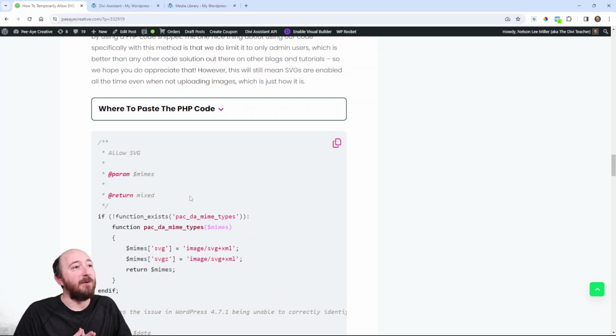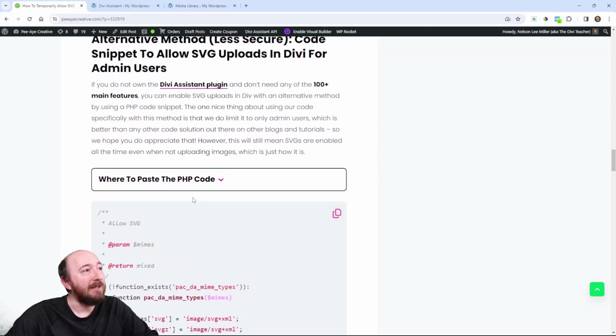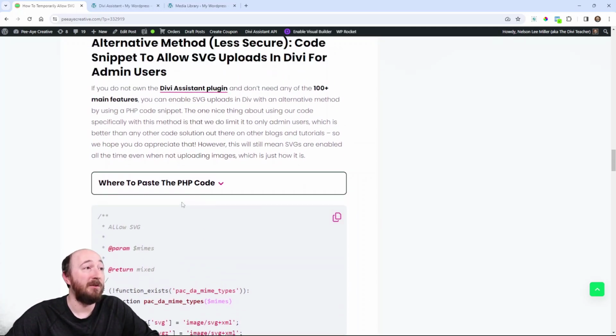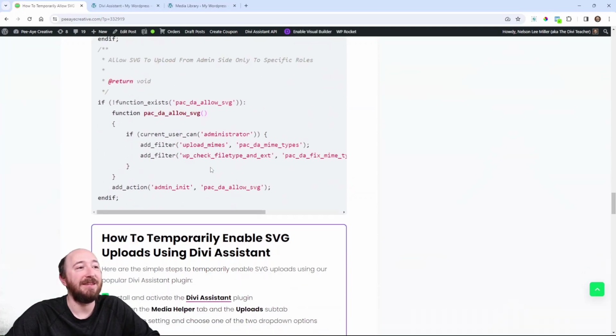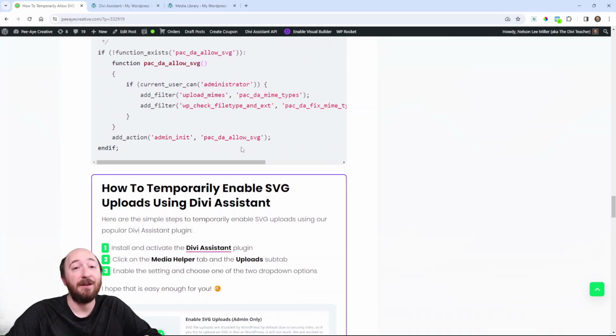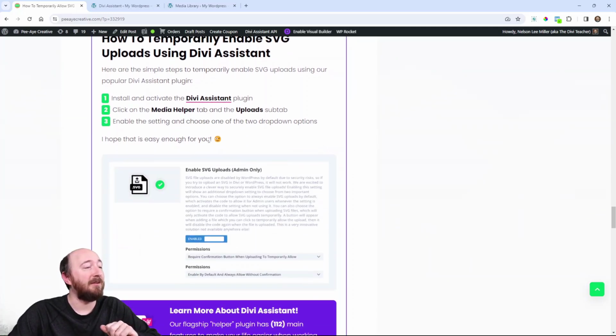So editors, subscribers, or other roles won't be able to do it. And that's the difference. A lot of times it just allows it across the board with no limitations. So even if you do use this, I hope you appreciate we kind of took it a step further and limited it to just the admin role. I hope you appreciate that either way, whether you have Divi Assistant or not. If you don't, there's 112 features at the time of this recording, and that's going to go up a lot. So yeah, that's literally that simple. Enable the setting and click the button, and that's it.